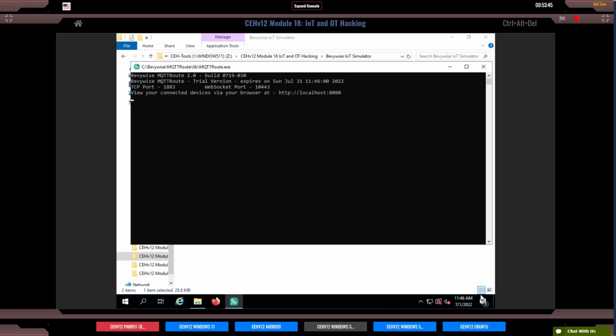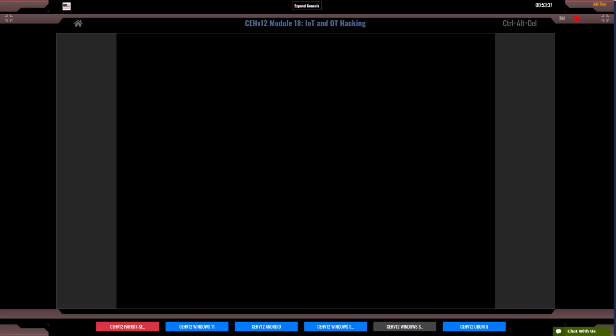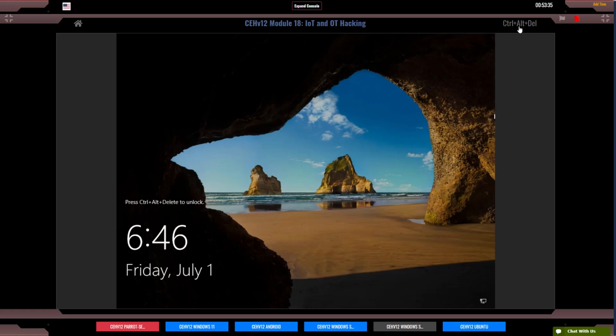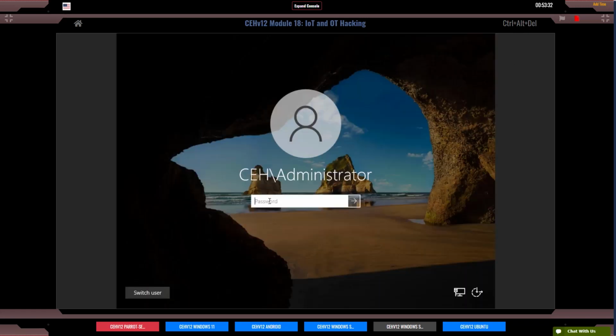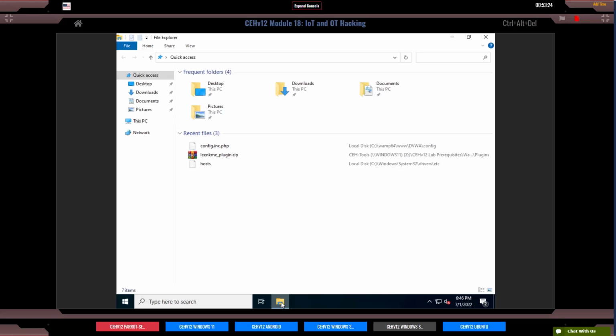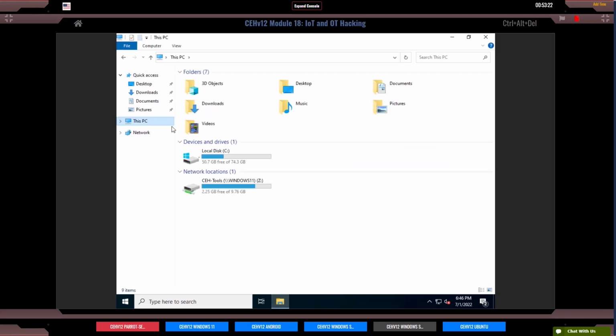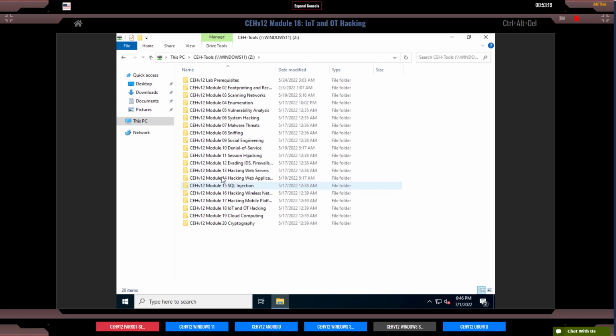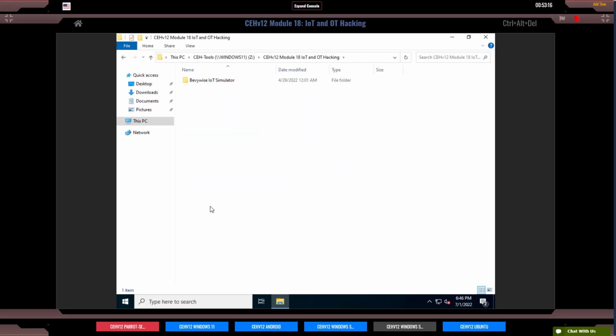To create IoT devices, we must install the IoT simulator on the client machine. So click on the Server 2022 machine and log in if you're not already logged in. Navigate to the Z drive, Module 18, BevyWise IoT Simulator, and double-click the 64.exe file.